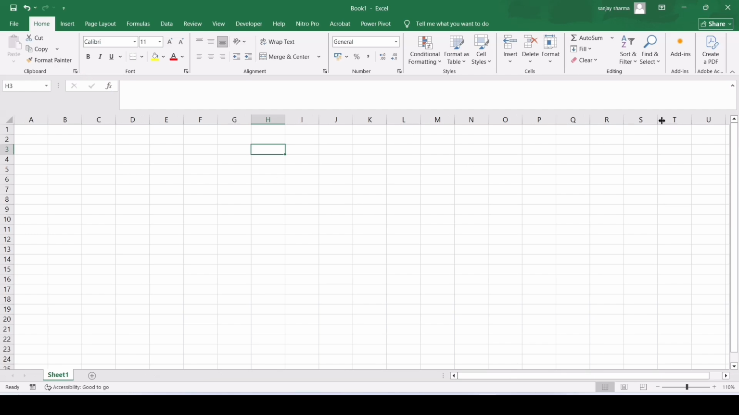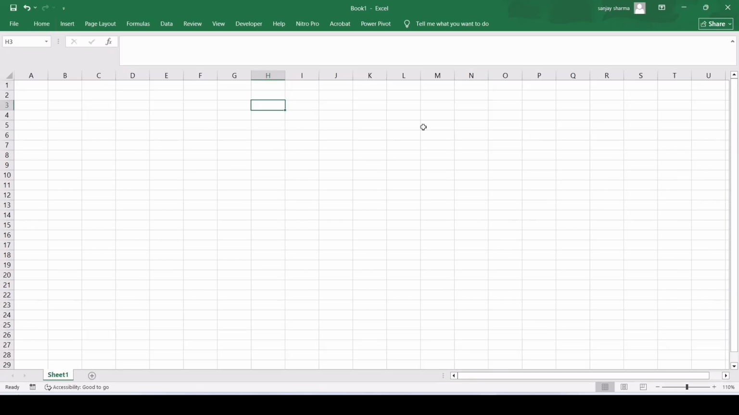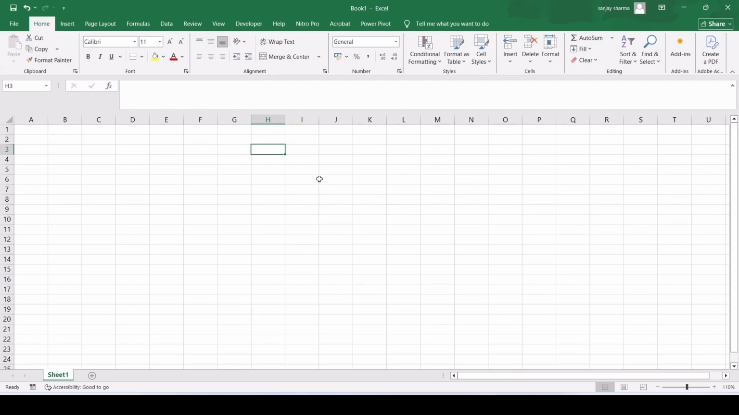If you want more space on your screen, you can collapse the ribbon. The easiest way, press Ctrl plus F1. This hides the ribbon and shows only tabs. Press it again to bring everything back.